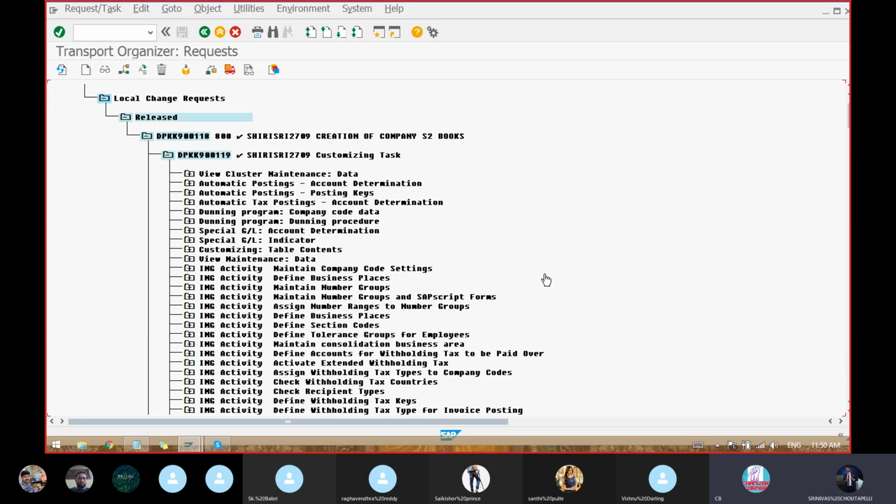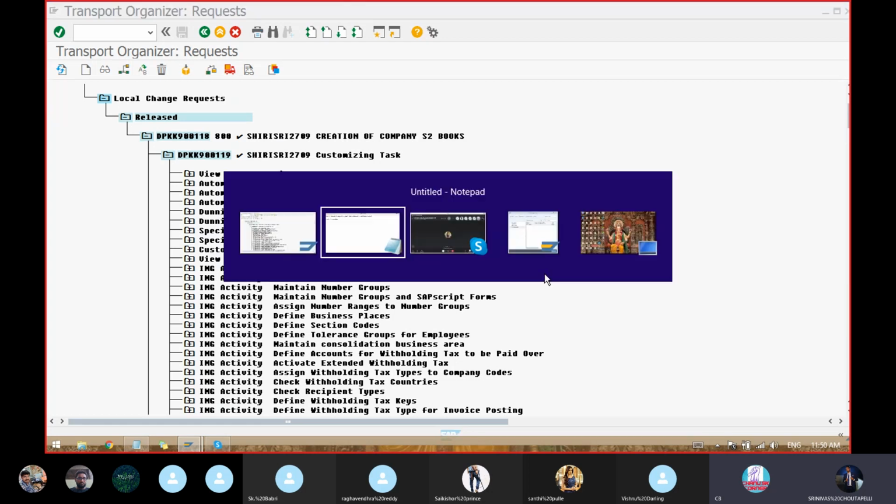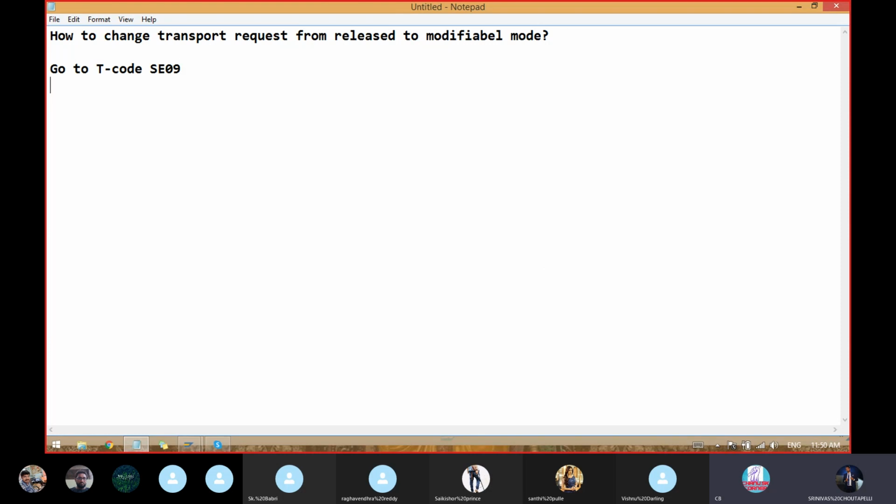Now the question is, just go to Notepad. Today I explained how to release the transport request from SE09 by using the transaction code SE09. But the question is, how to change the transport request from released to modifiable mode. Just now we have released it, and I want to change the text again.